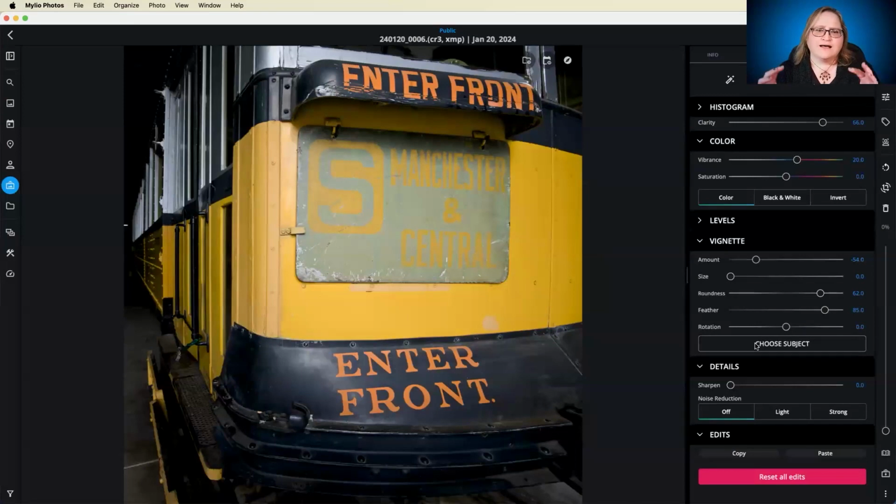You can see it just draws us in. It takes the emphasis off of some of the other things going on in the image and just makes it look better. So there's the before and there's the after. Let's go ahead and move on to the next image. Are there any questions before we do that?